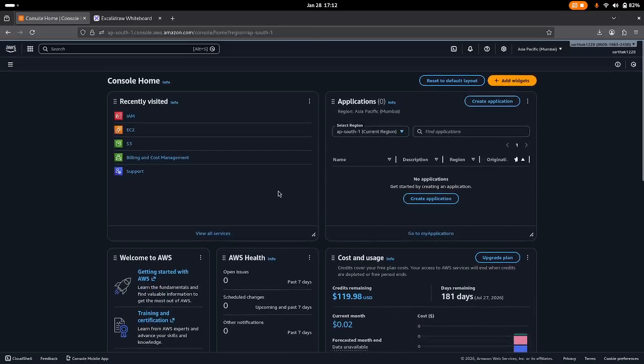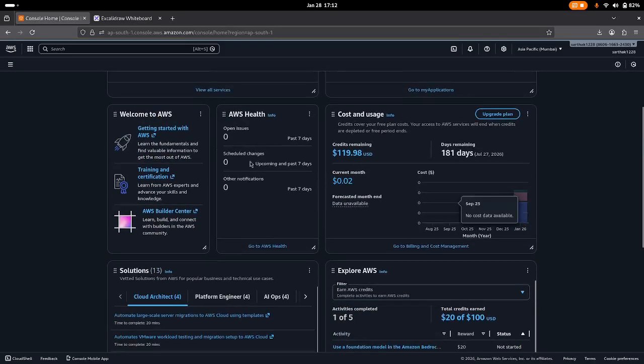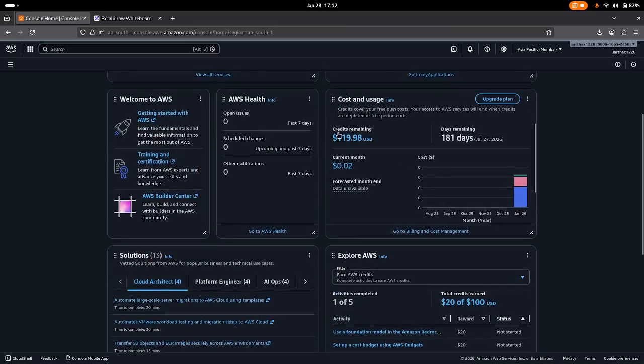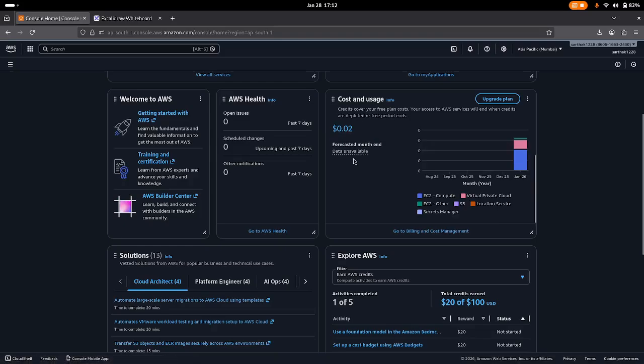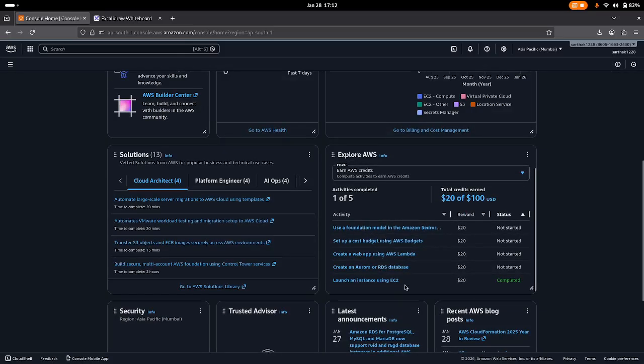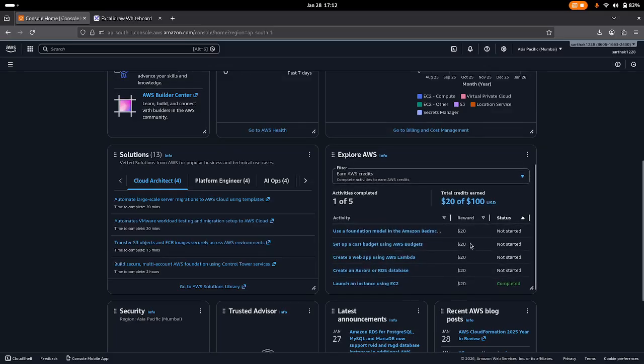This is the screen. Here is all the information that you will find, such as the credits that you'll have. When you log in, the credits you will have is 100, and here you can see that once you complete these 5 things, these credits will be given to you as a reward.